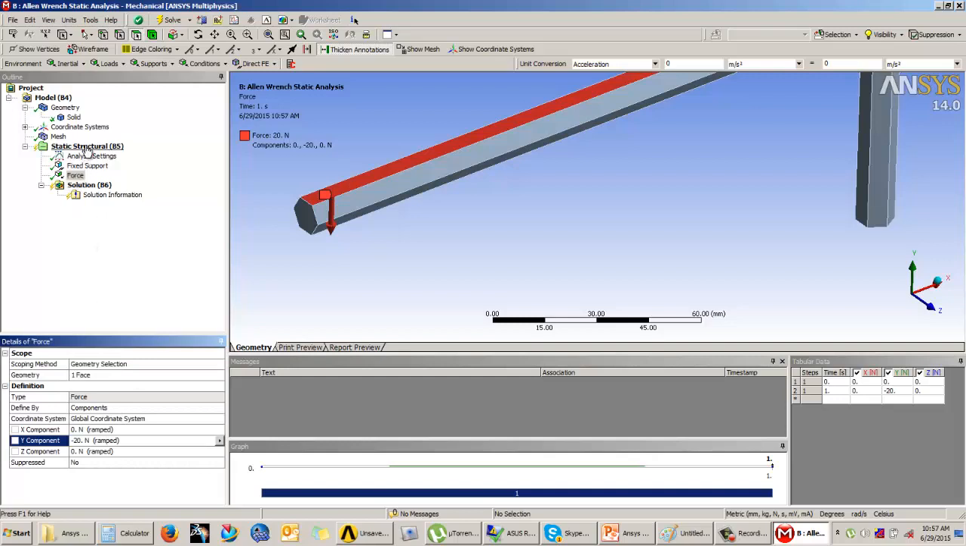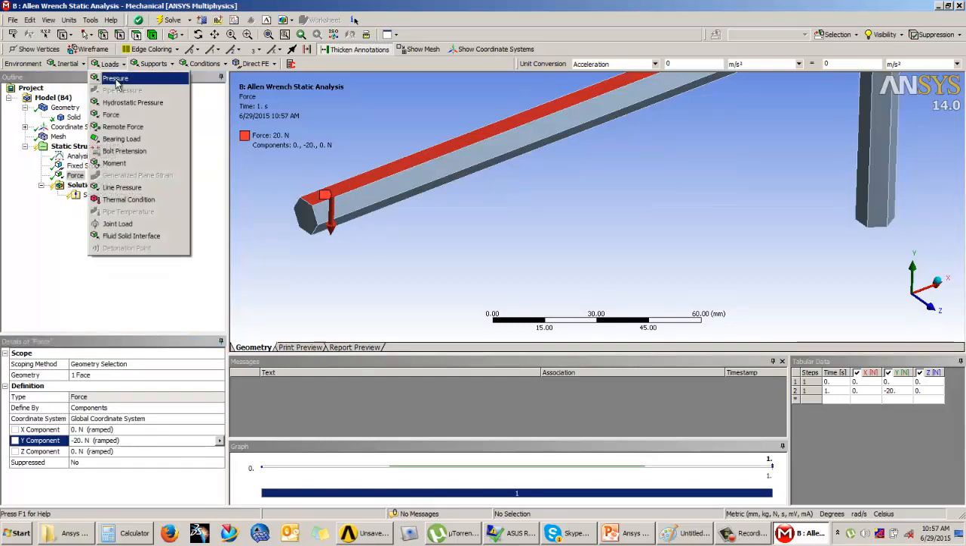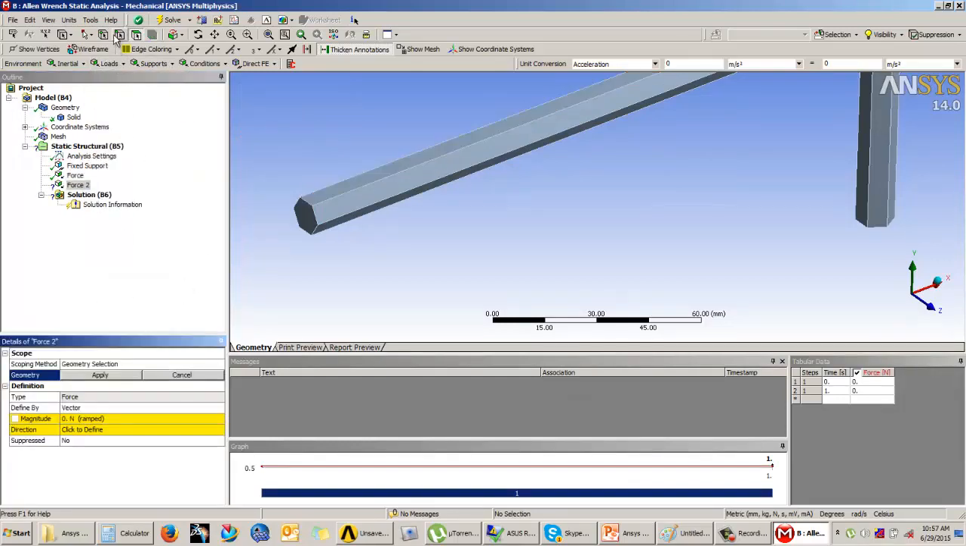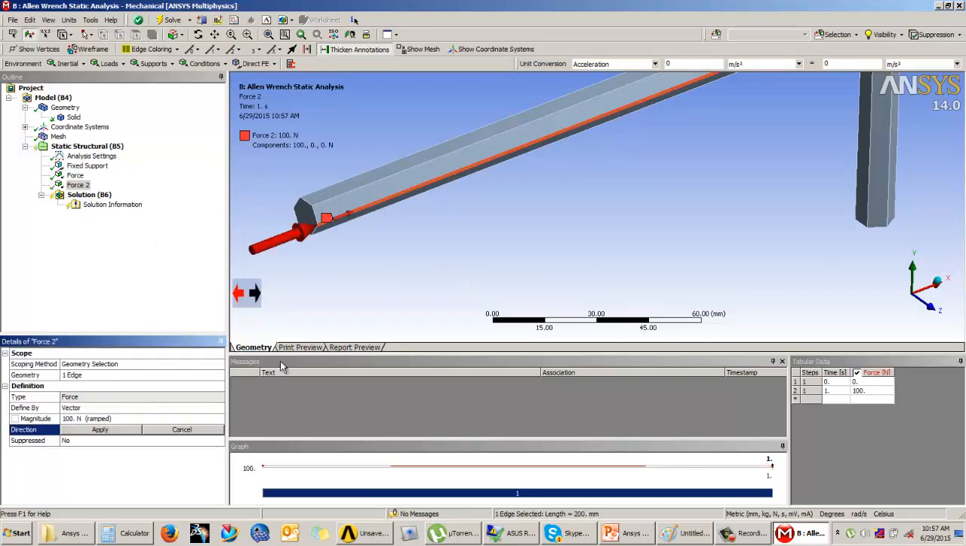And now we need one more force, so I'll again go to force, and this force I need it on the line. So I'm going to select this line and I'll say it is 100 Newton, but I need to change the direction, so I'll use this line vector and then swap it.